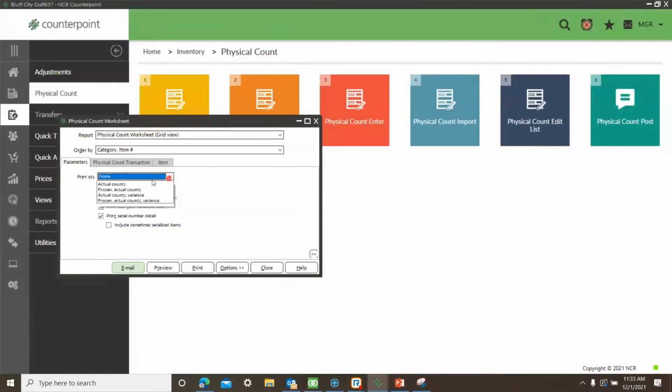So the other choice I said was frozen. These other choices down here don't make sense. I mean, you're printing the worksheets because you haven't counted anything yet. So why would you want to see actual counts and variances? Nothing's counted. But let's choose frozen. So now I'm going to click on preview.